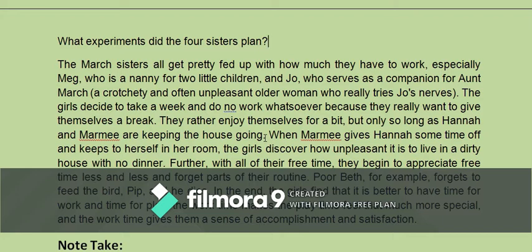So now see what difference it made in the life of those four girls who wanted to take off, who were mean, thinking about themselves only, who thought this little work in the house is not their job or is only a girl's job. Either way you can debate on this particular topic. When Mommy gives Hannah some time off and keeps to herself in her room, that means Mommy is also not working in the kitchen or doing any housework.